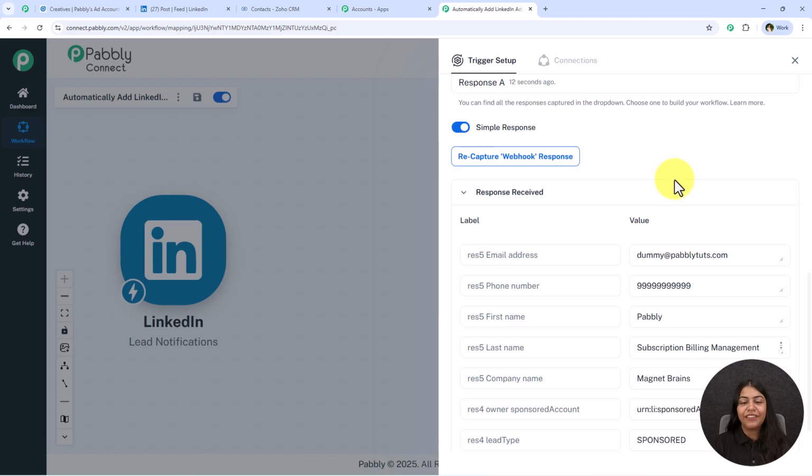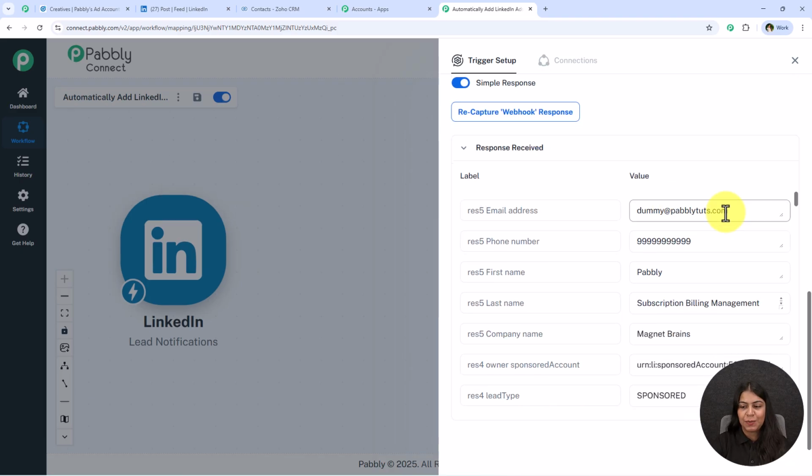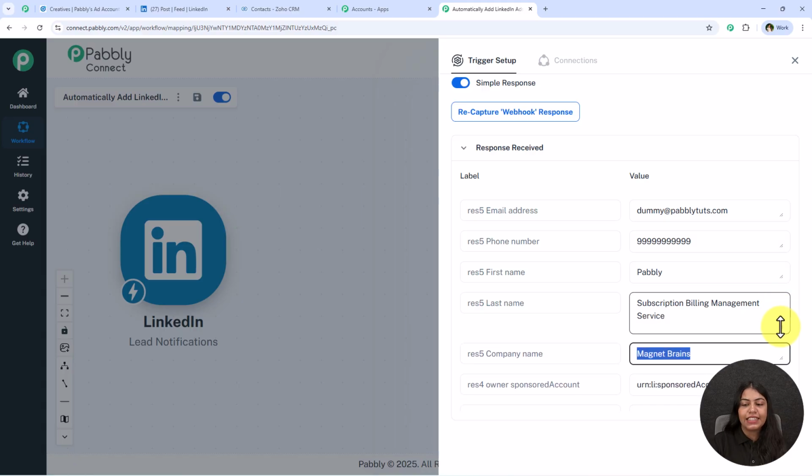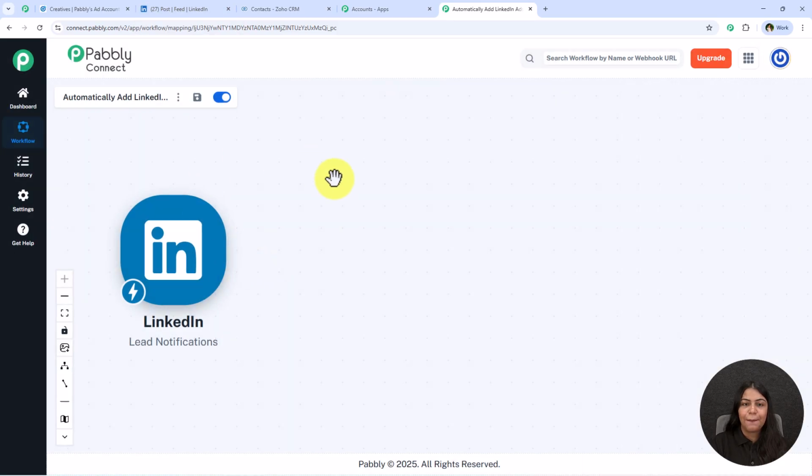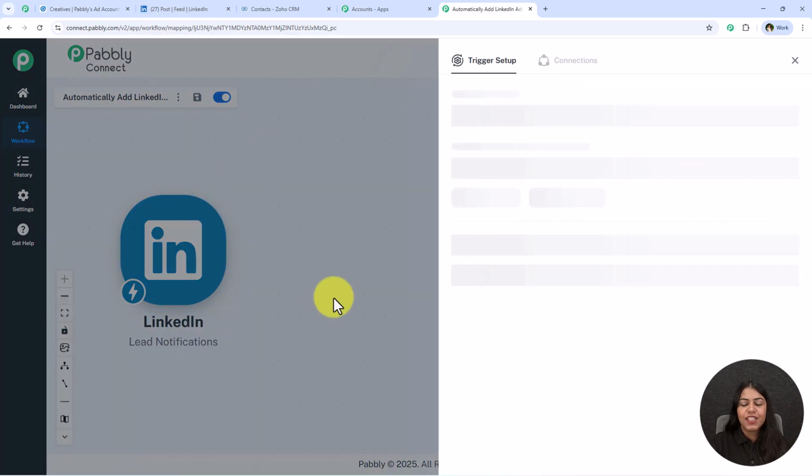Now you can see that we have successfully captured the webhook response. You're going to see all the details, be it the email, the phone number, the first name, last name or the company name. All the details are exactly the same which we entered during our test submission. So yes, with this we have successfully completed our LinkedIn, which is our trigger step.